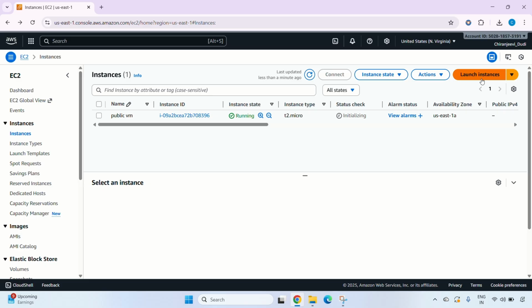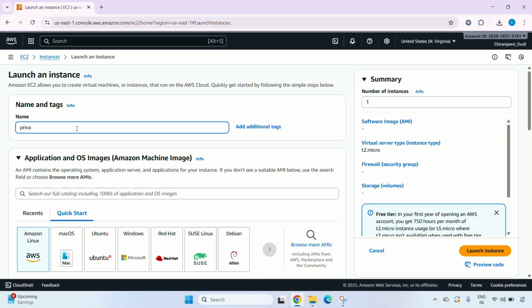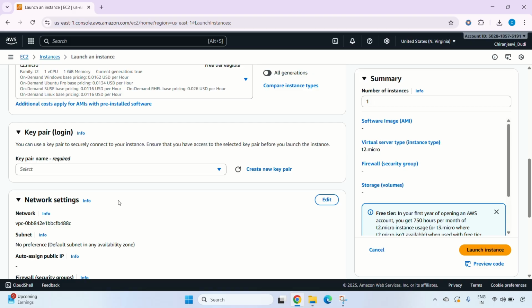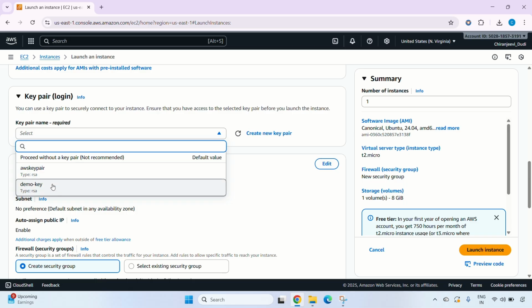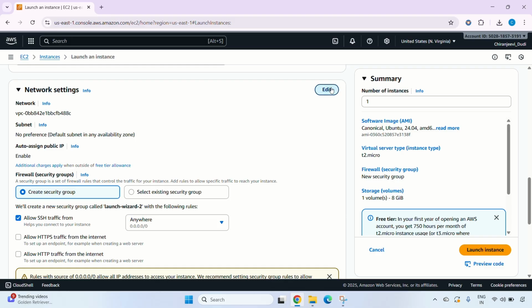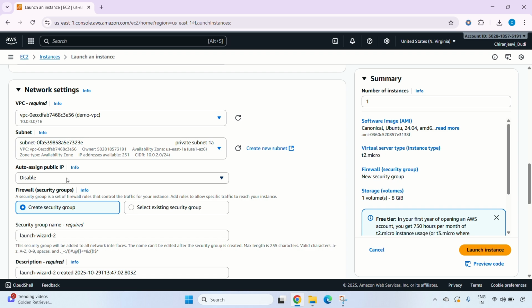Let's create another instance for our private subnet. Click on launch instance. Provide name. Click on Ubuntu. Select key pair. Click on edit network settings. Select VPC. Select private subnet. As this is a private subnet, we have to disable the auto assign public IP.